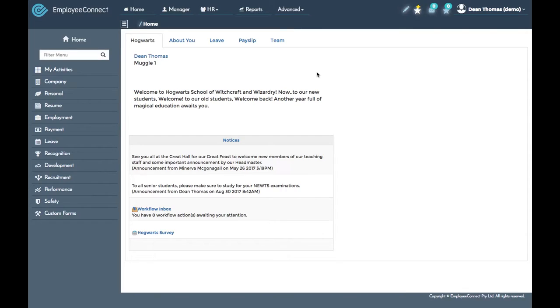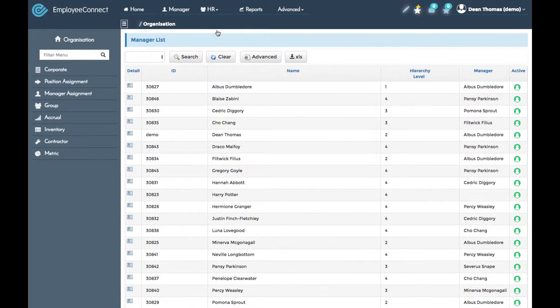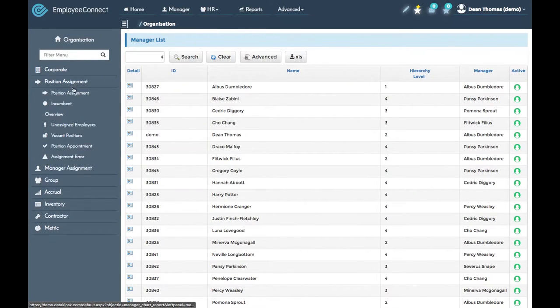So first of all, you'll need to make sure that you're logged in with admin privileges. And once you have, you'll need to navigate to HR in the top menu, and then to Organization. Next, you'll need to navigate to Position Assignment, and then Position Assignment again in the side menu.